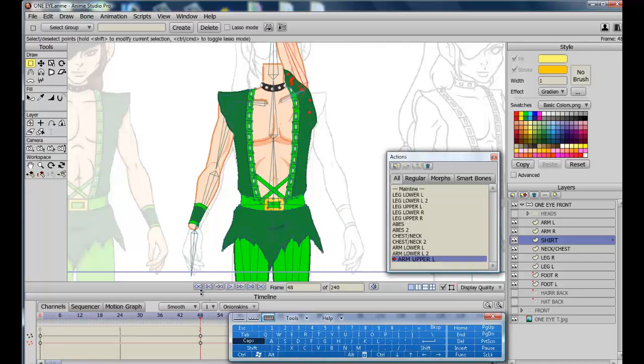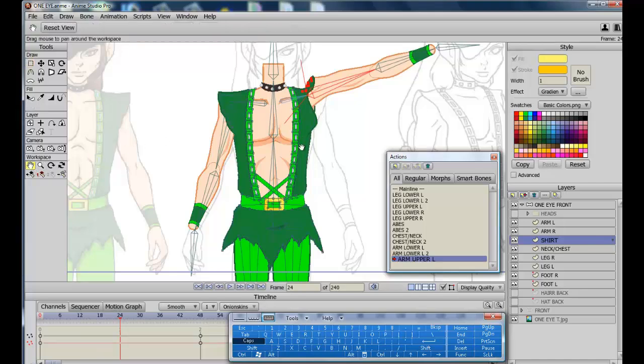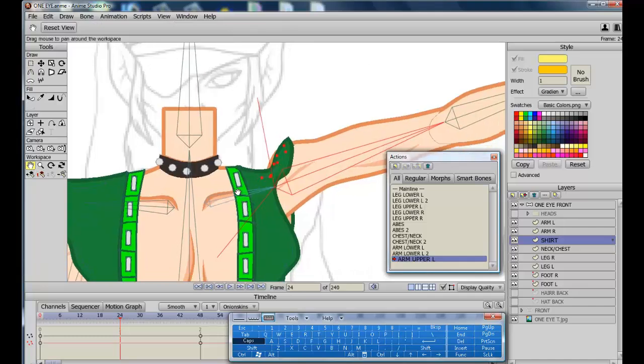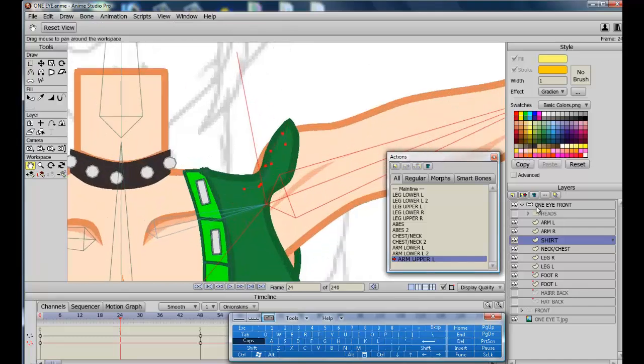What I forgot to test before I came out of here was to test the arm movement in here, and I would have seen all of this. So you can come to the midway point, frame 24. You zoom in and retweak those points.